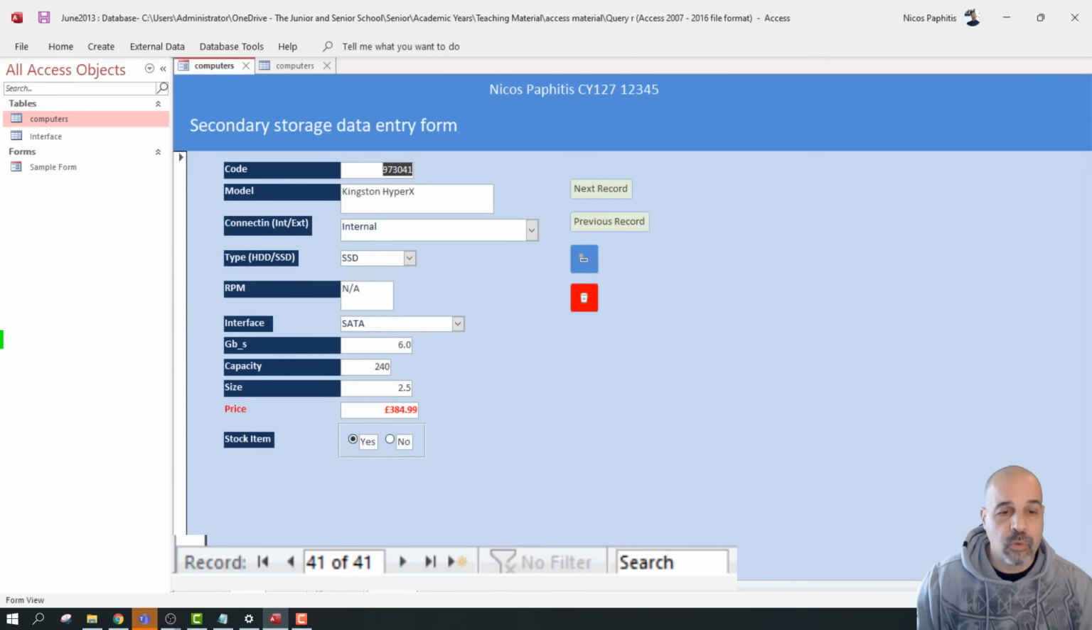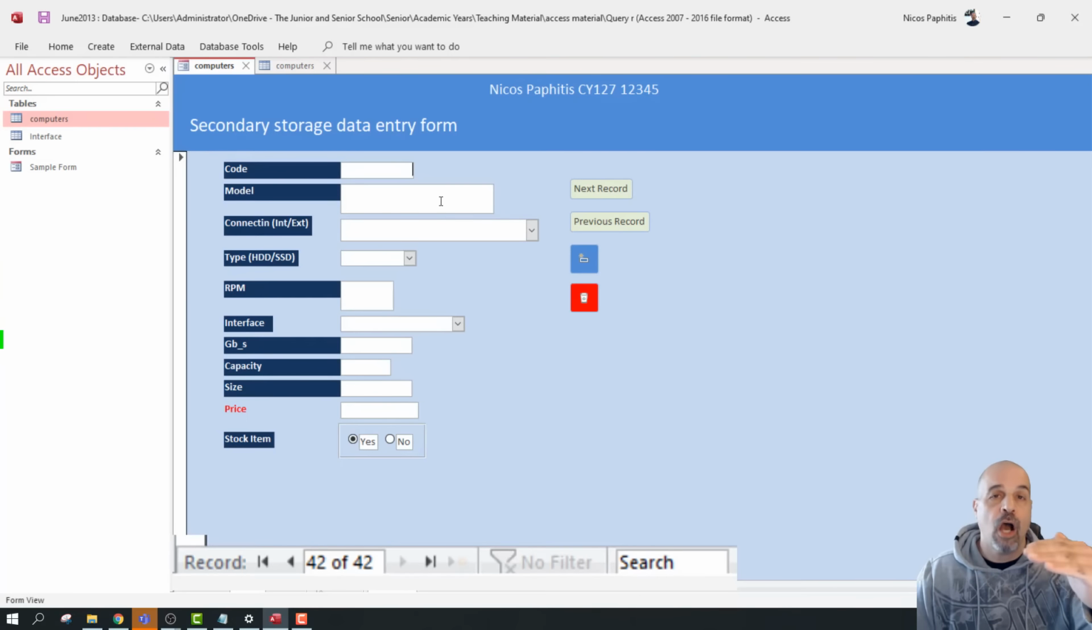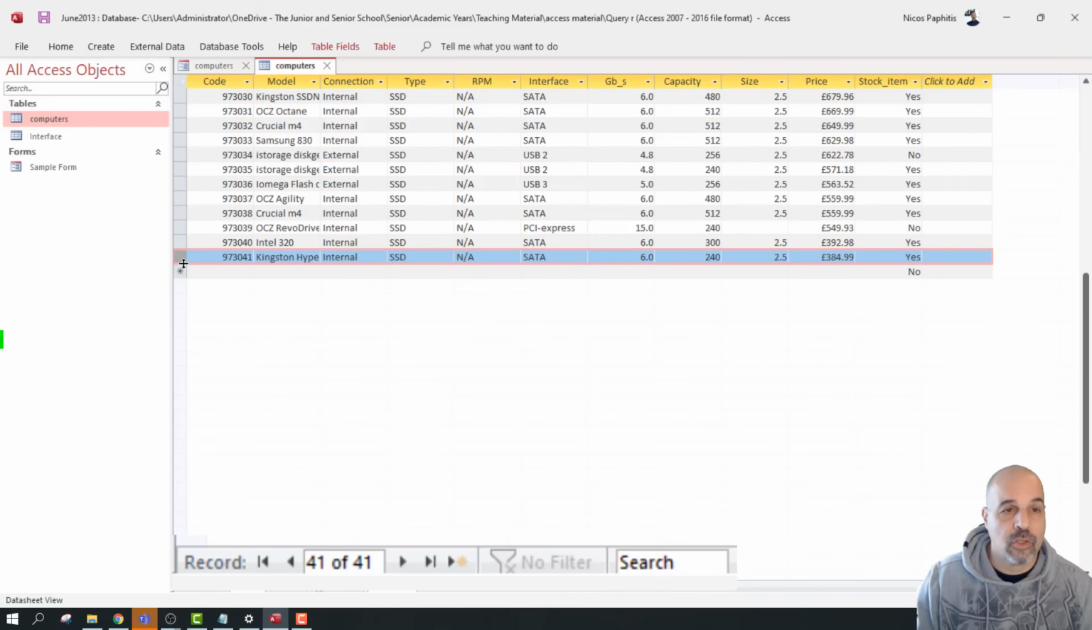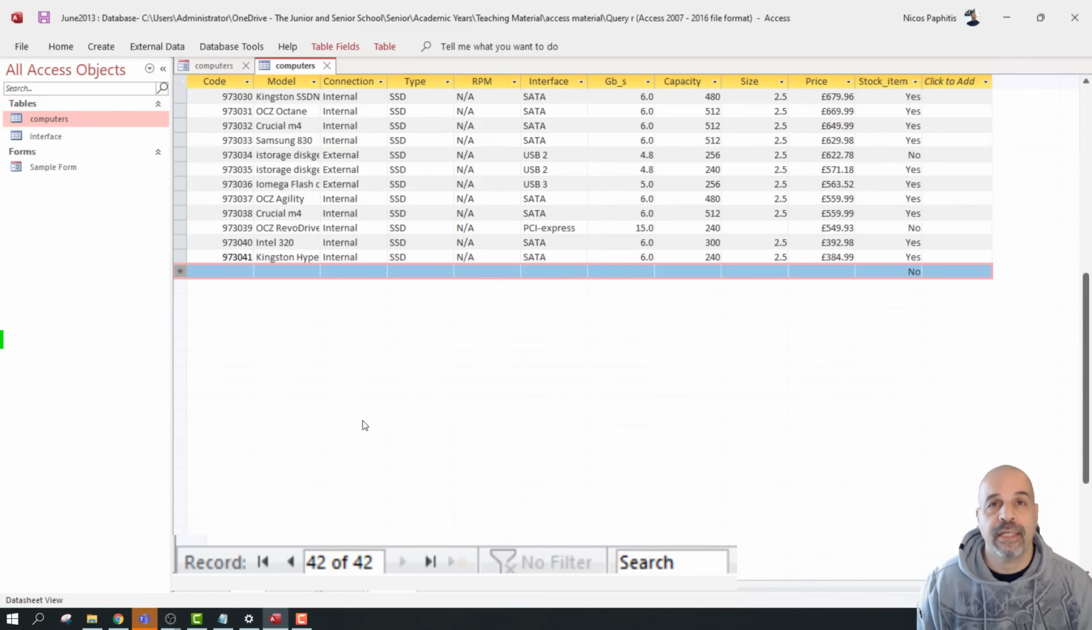This one here with the little yellow asterisk, well, that one is to add a new record. So when I click on that, it's going to jump my form to after the last record, which is the add new, and we can see that here. So after this last record, there's the asterisk. That's what we're looking at now.